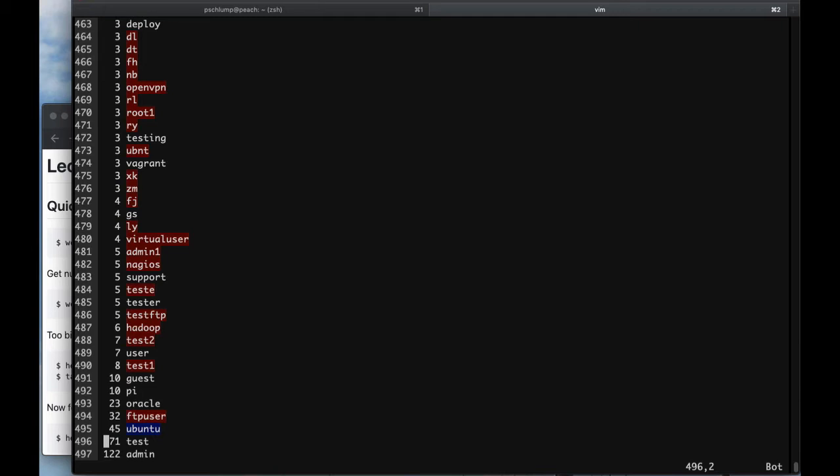Now, as a security person, I might want to ban the use of the term admin as a username. Ubuntu, Oracle, guest. I mean, it gets pretty obvious, even looking at one week's worth of data, that there are some usernames that we just shouldn't have in there that people can log into. So here's a quick way to convert a log file into useful data.